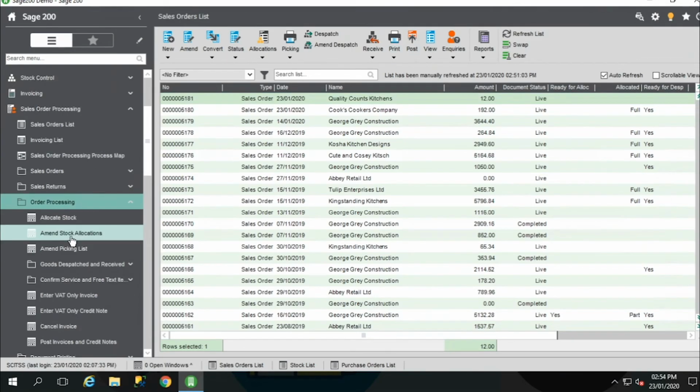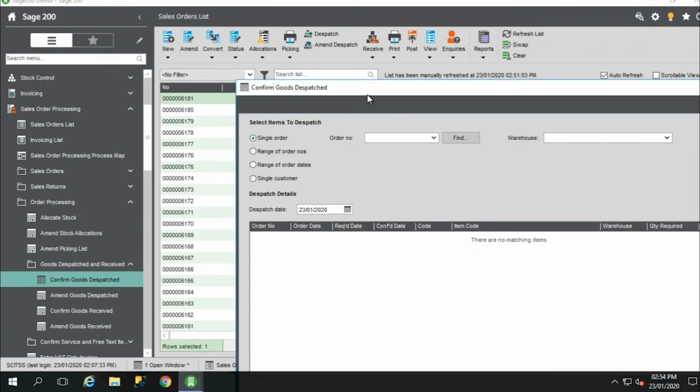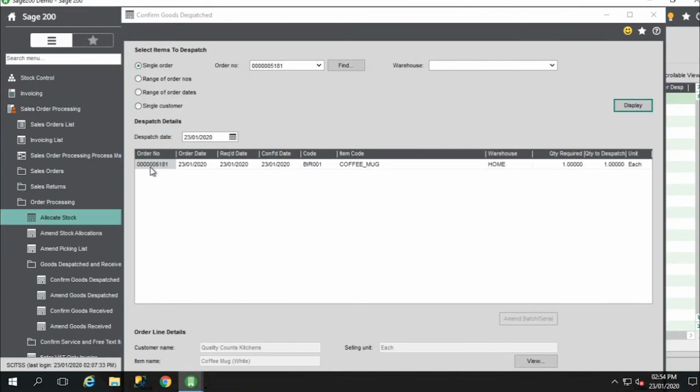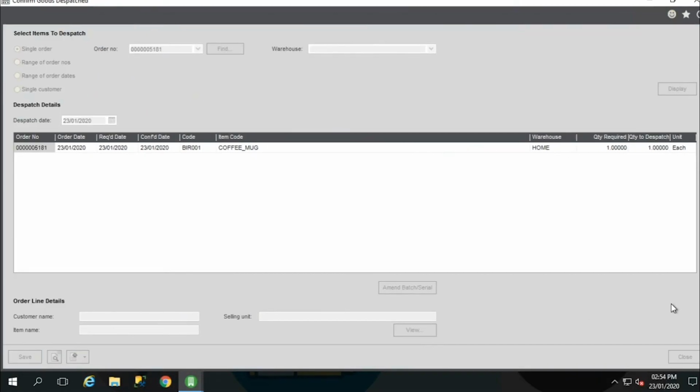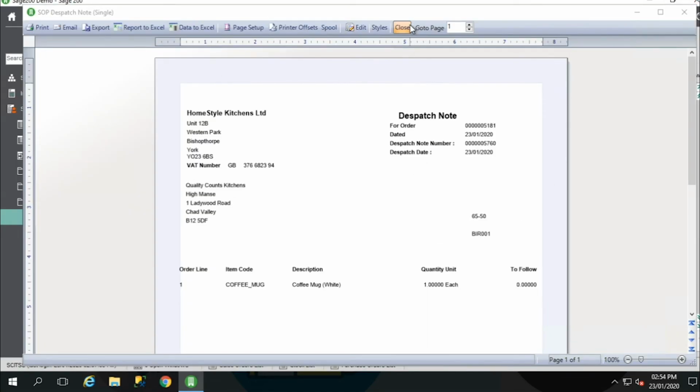Go to order processing, goods dispatch, confirm goods dispatch. Single order. We can put in our order reference here. So display our order number, date, the warehouse it's coming from, and the quantity to dispatch. We click on save, close. There's our dispatch note there. If we want to attach that and send that with the goods, view.